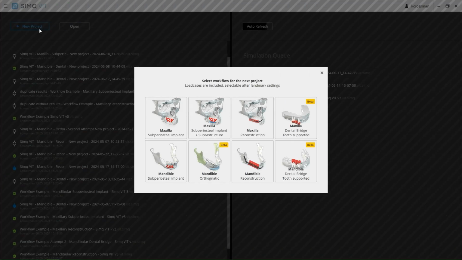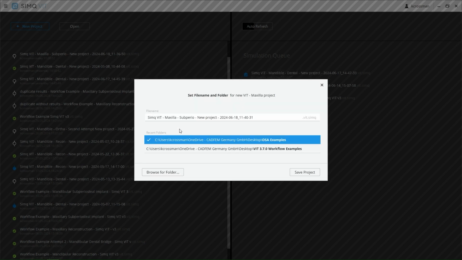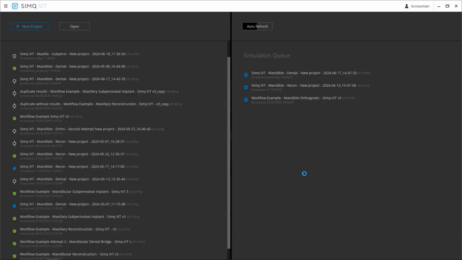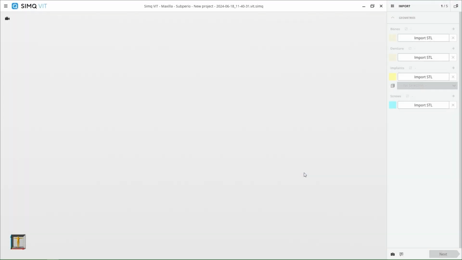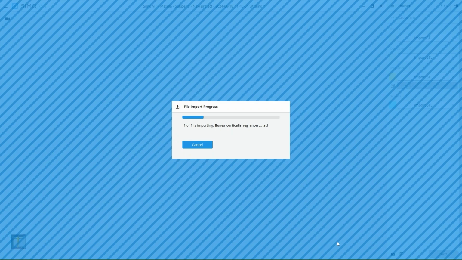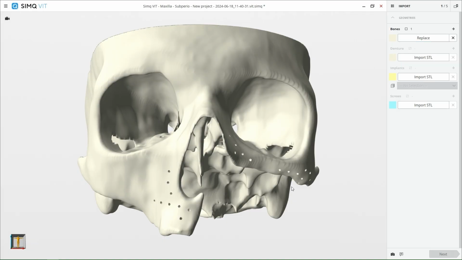So when starting a new project from the dashboard, the user can see the different workflows for different anatomical regions and implant types. More workflows are soon to follow and can be set up based on customer needs. Let's open our Maxillary Subperiosteal Implant workflow. In order to set up a simulation, we simply import the bone, denture with abutment, implant, and screw STL files.